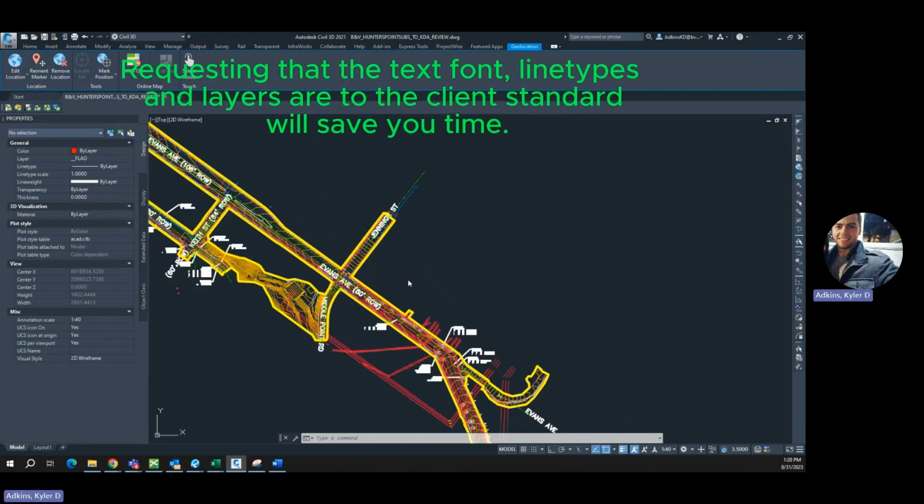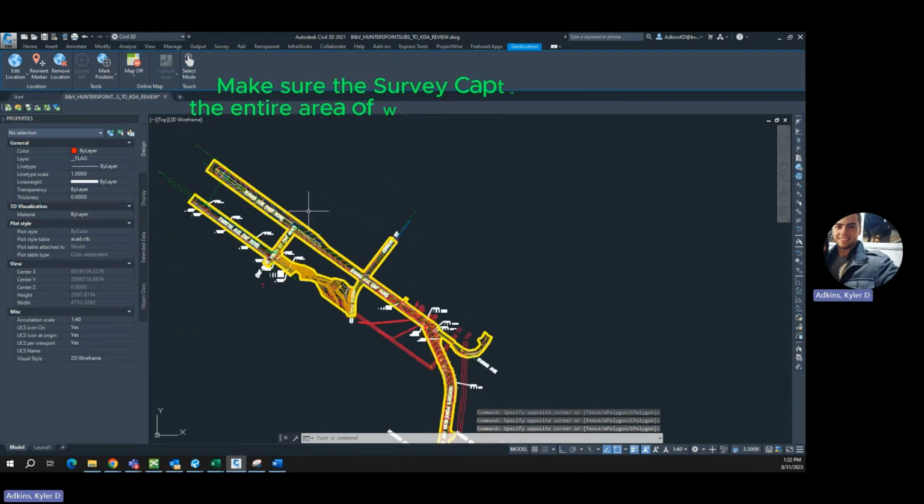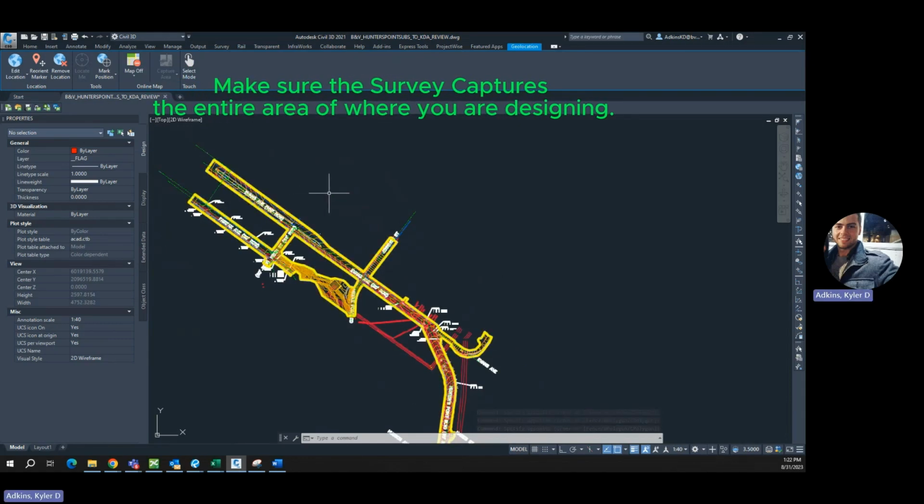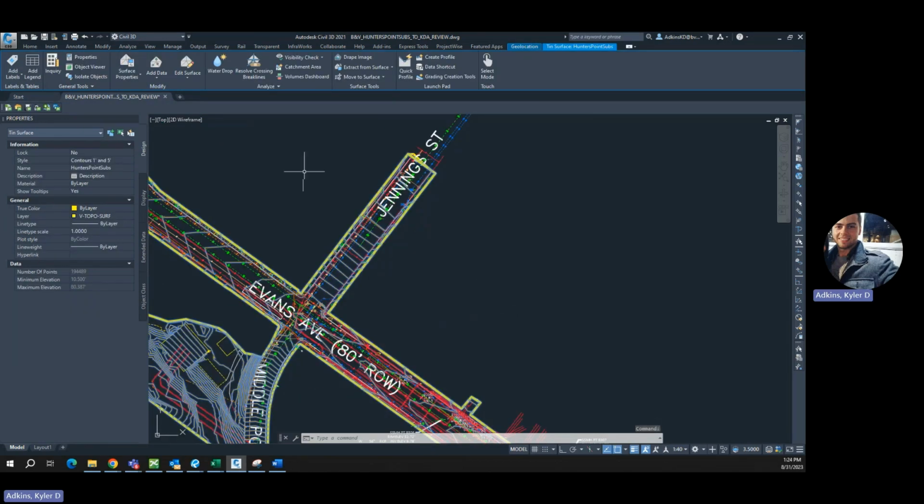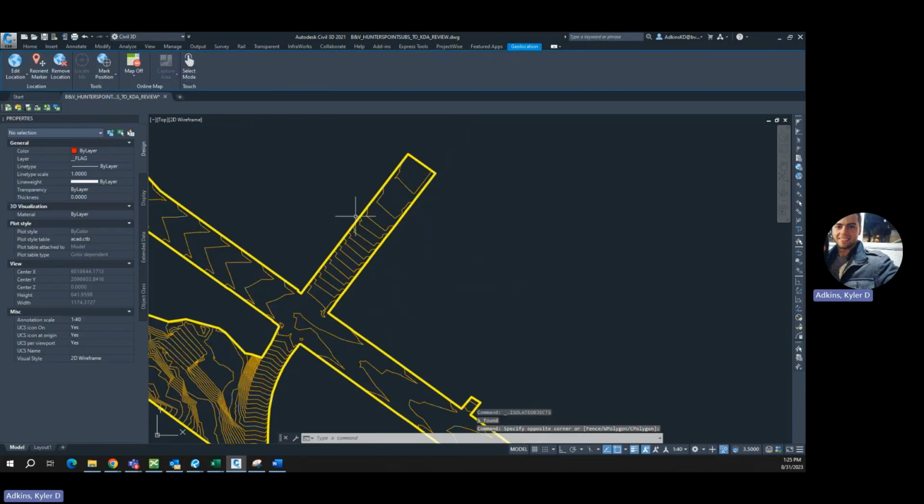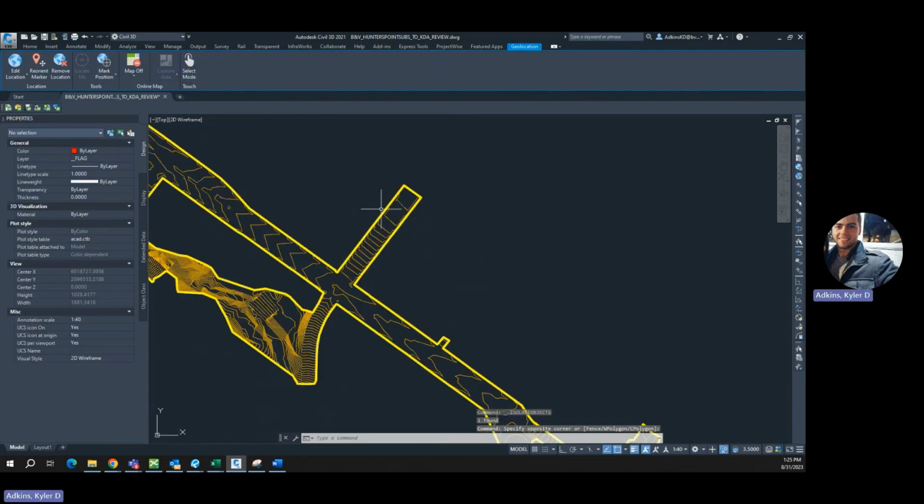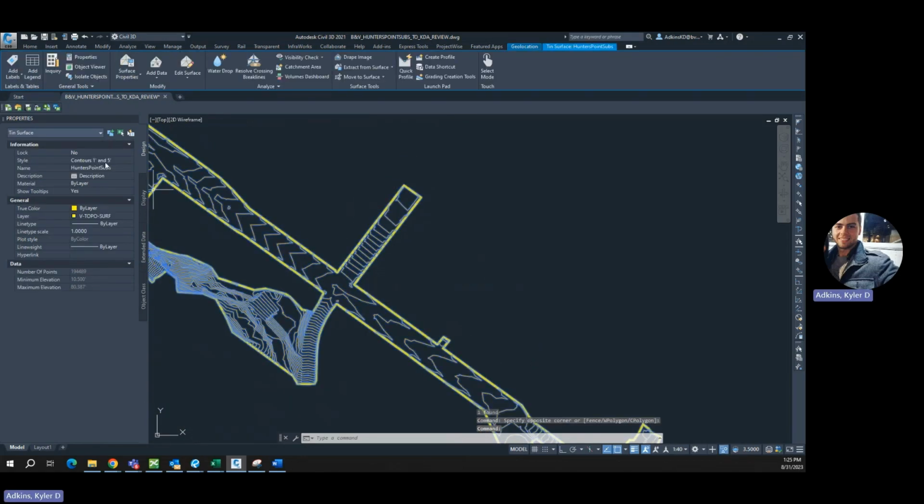Another thing you want to check is, do the text, fonts, line types, symbols, or layers meet the project CAD standards? You want to make sure that the survey encompasses the entire area that you're working in and designing. So do you have a surface? In this case, it looks like we have a tin surface. You can see the contours. I'll isolate this just real quick. So here's our tin isolated with contours, 1 foot and 5 foot contours, major and minor.